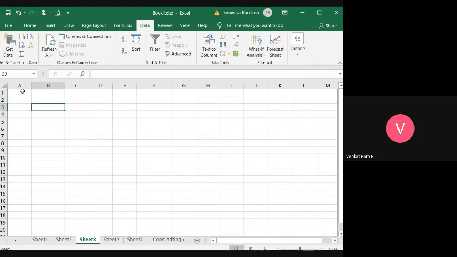I'll go with a simple one. Pens. Suppose I want 45 pens and the cost of a pen is 5. And what is the total cost? How are you going to do it? It is equal to B2 into B1. You will get the answer. How much are you getting? So you are getting the total value.